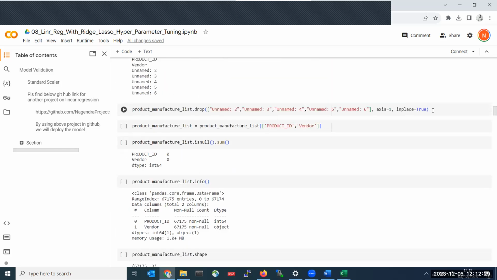See, it is like dropping the columns. So this thing also we have already discussed. Everything, whatever we are seeing. So this is one line of code by using the dropping methodology. This is the same without dropping the column names. It's like selecting the column names whichever are needed for me. Out of all the columns, I'm just selecting product ID and vendor only.